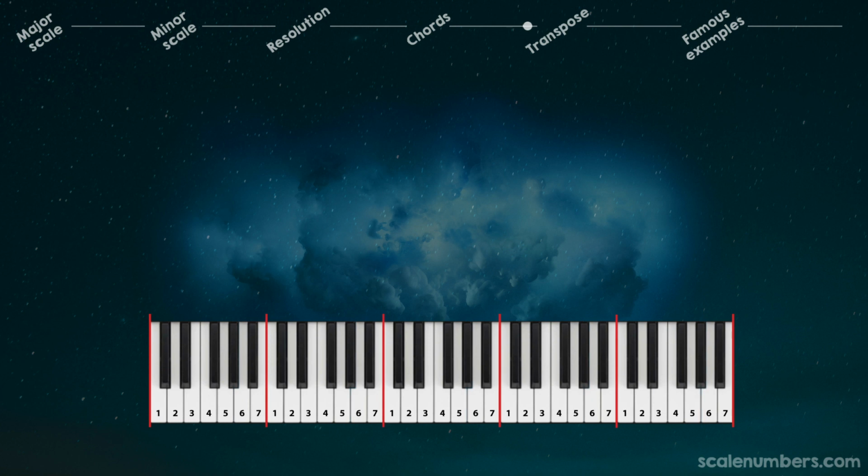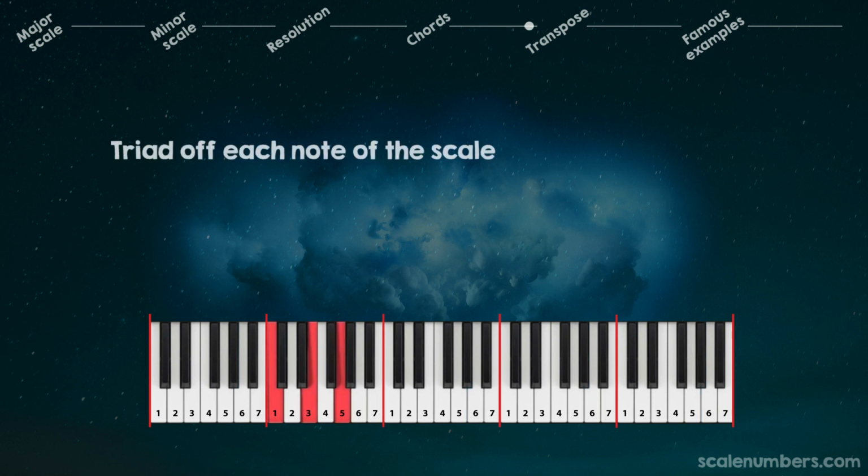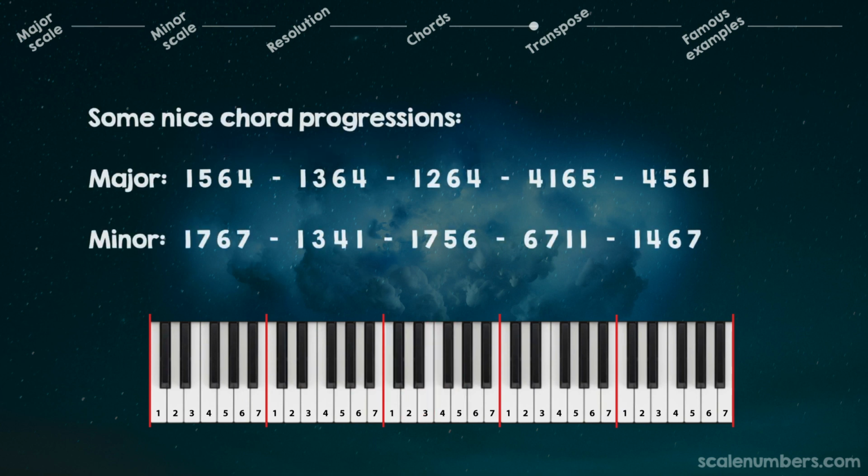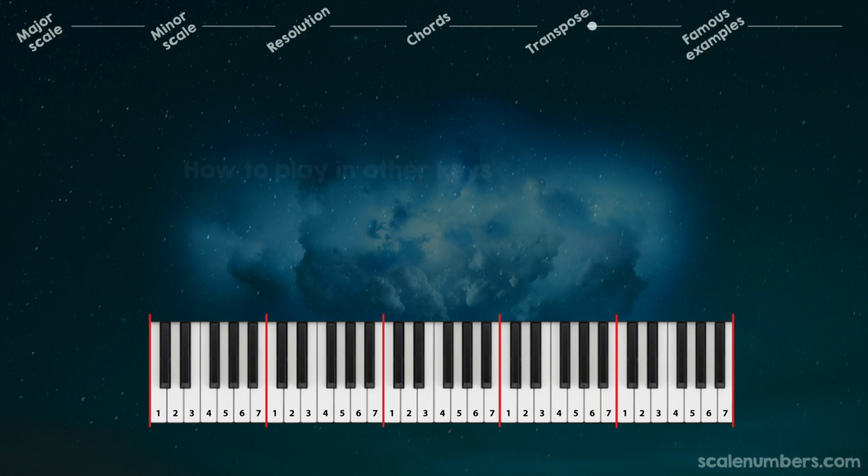So, to sum up chords, you stack a triad off each note of the scale, and pick a few of them and put them in a sequence to get a chord progression, and some progressions work better than others. You can use the C major and A minor layouts to play in any other key as well. All you got to do is use a transposer in your DAW or on your keyboard, and whatever note you make the one of the scale be, that's the key you're going to be in.